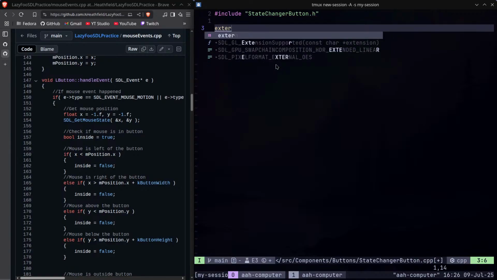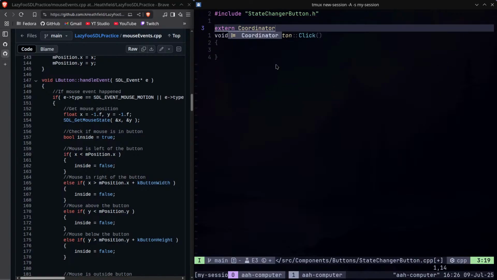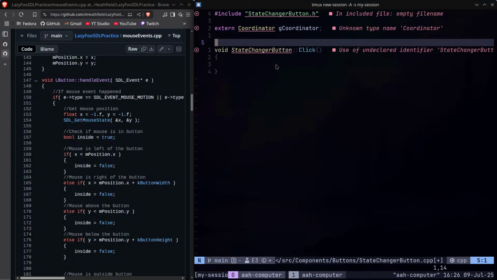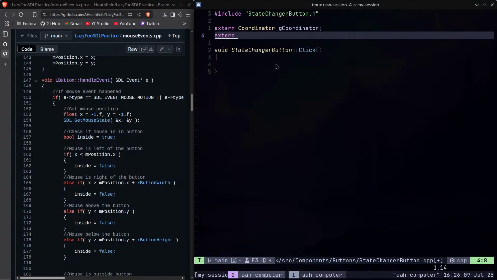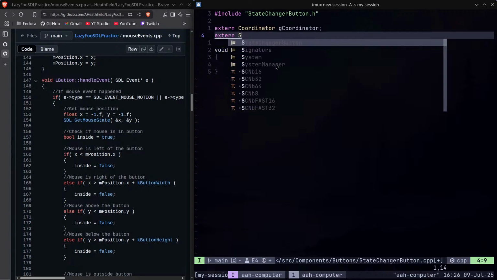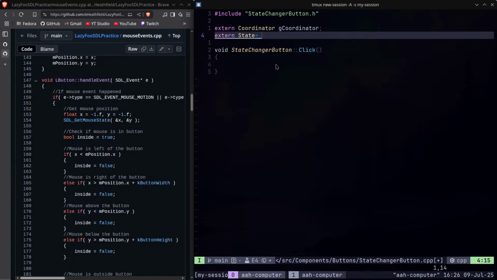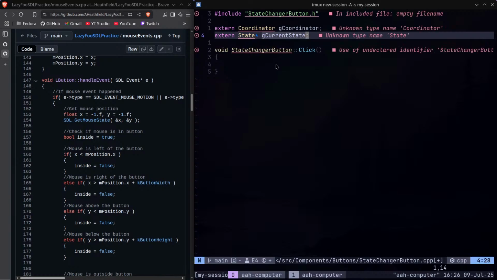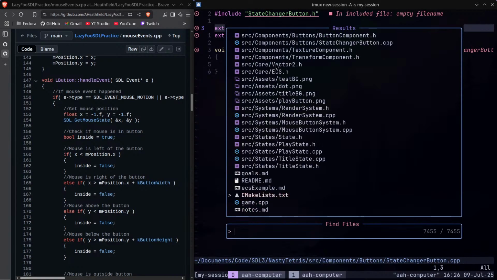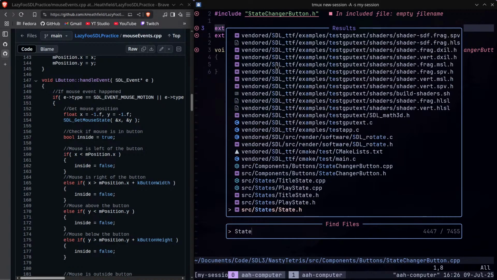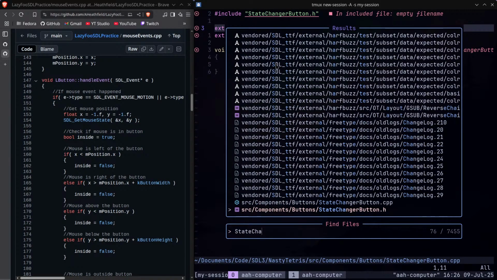So we're going to extern coordinator. And we're also going to extern state as g current. So that's okay. We will include that in our state change.h.